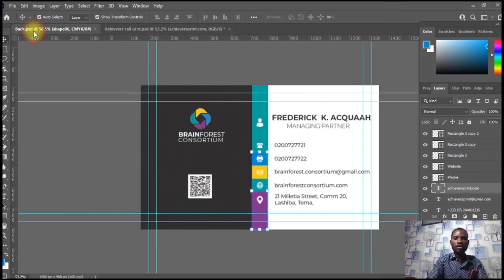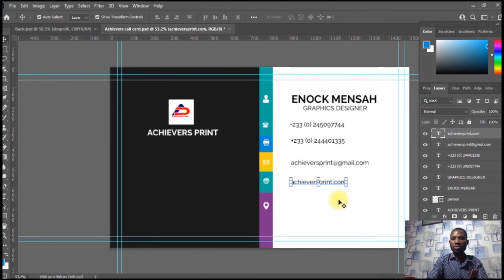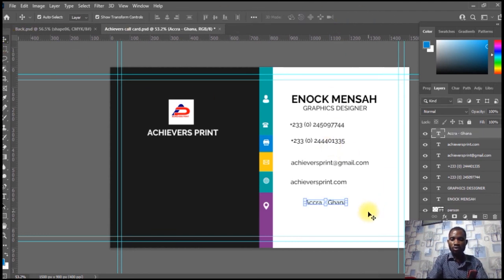Now let's go to the location. Okay, so let me press Control J to duplicate it and then select it like this. Then write something. Maybe let me just write Accra, Ghana. Press your correct sign and go to Move, Control, and then drag it like this.